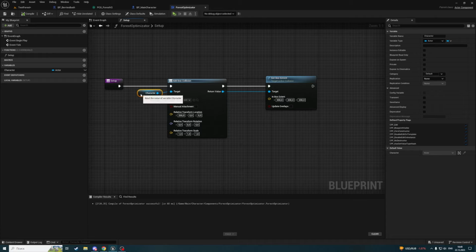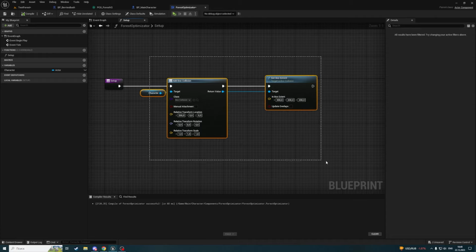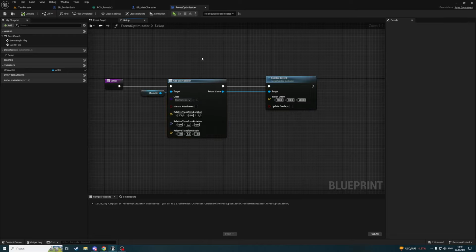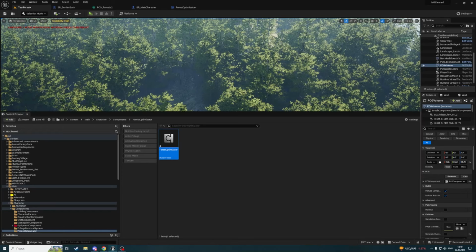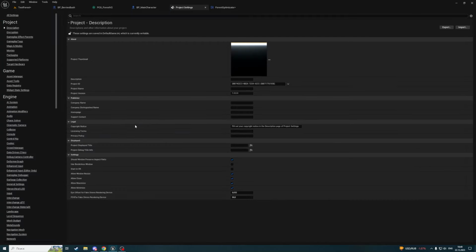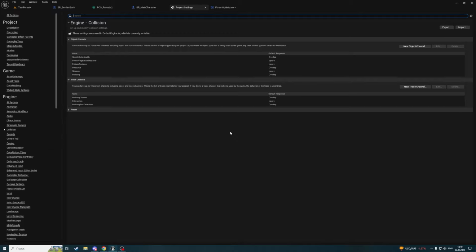Now, what do we need to do? We need to make this box overlap with our forest, but it should not be overlapped by other actors. So let's open our project settings and create a new collision for our box. Here on object channels, we can create a new object channel, and let's call it, for example, forest vegetation replacer. And by default it's going to be ignored by everyone.